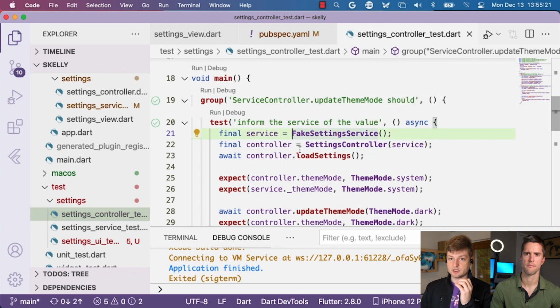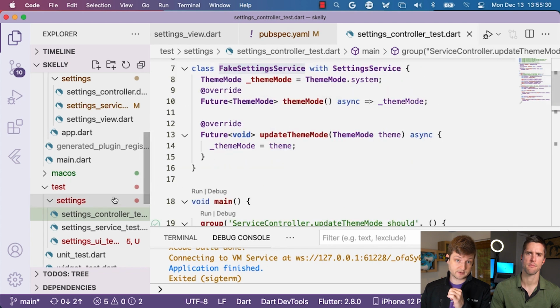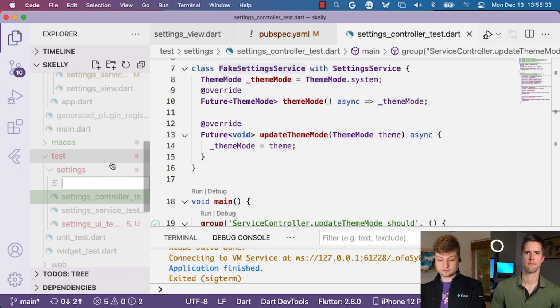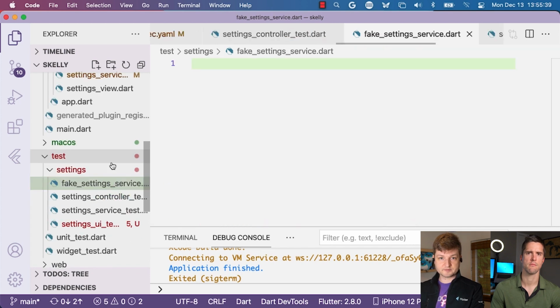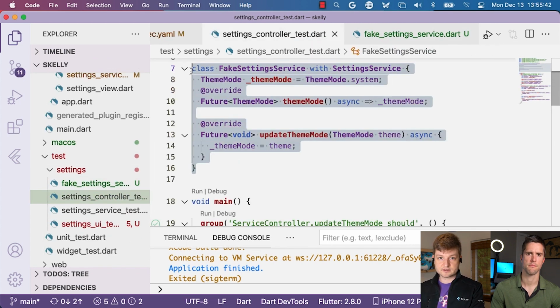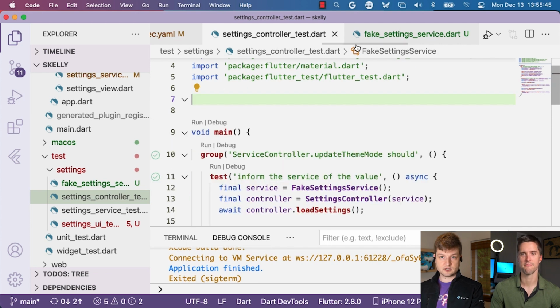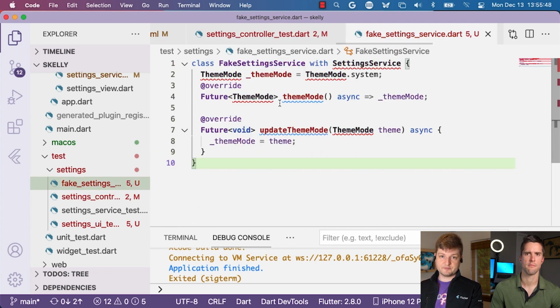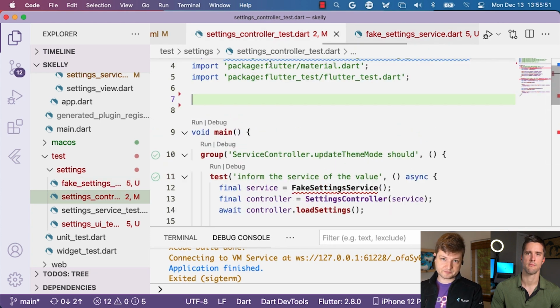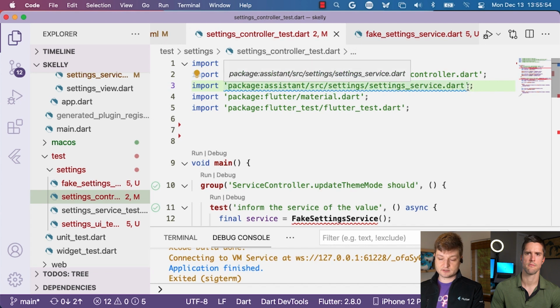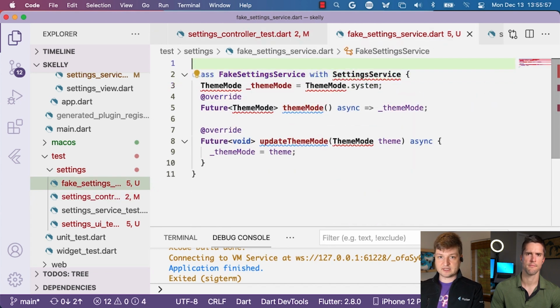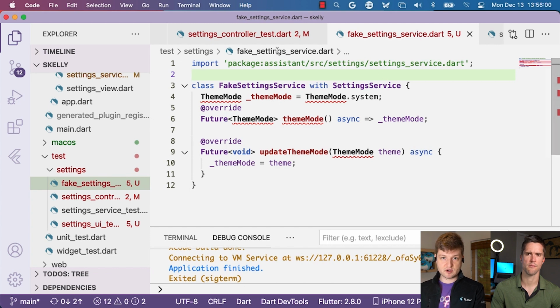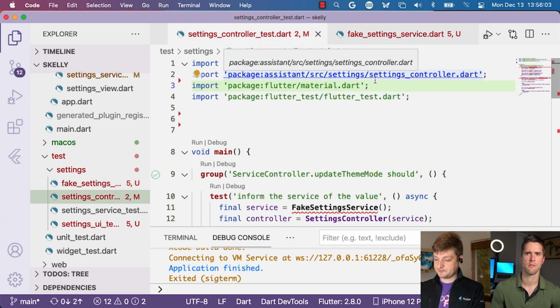And so should we maybe pull out this fake settings service and give it its own class file here? Yeah, I like that. So we can reuse it. New file, fake settings service.dart. And we'll extract this. In you go. Cut that, paste that. And it needs stuff. It needs our settings service class, and then probably just material. And it needs theme mode, so that needs material.